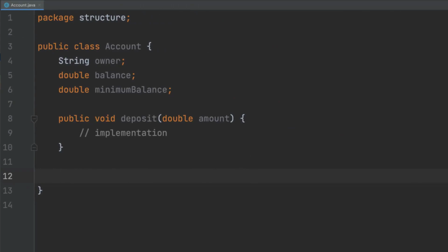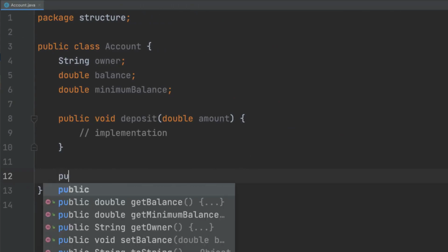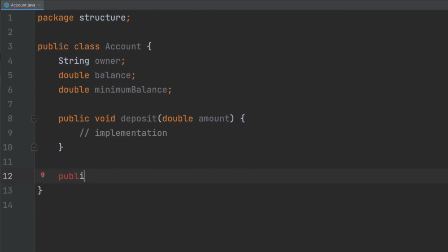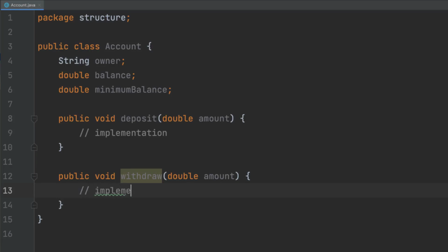Let's also go ahead and give this one a withdraw method, and this is actually something very similar. So I'm just going to say public void withdraw. We need a certain amount that we want to withdraw, and then there is going to be some sort of implementation. For example, we're going to be deducting it from balance, and we're going to check whether it's not going to be lower than the minimum balance, etc. But I'll leave all of this for a later moment.